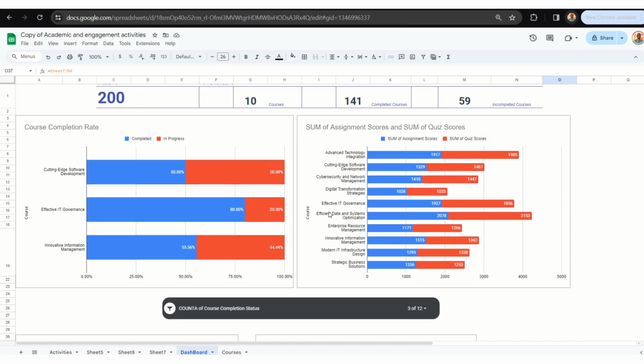So here we have the sum of assignment scores and the sum of quiz score. This generally shows the student performance in the quiz and assignment score, so across different courses. Here we can see that for advanced technology integration, 1,117 is what students have for assignment scores, and 1,985 is what students have for quiz score. So it can be clearly seen here that the students score more in the quizzes for advanced technology integration than in the assignment score. The same thing is similar for all of the courses, which are 10 in number.